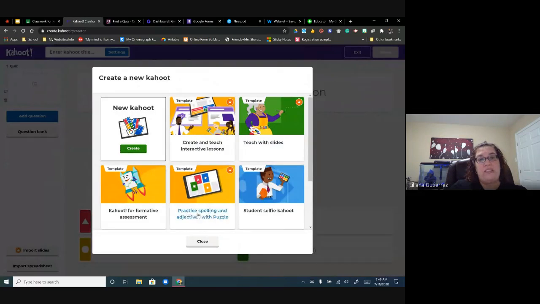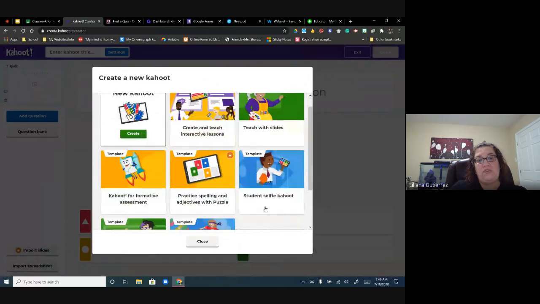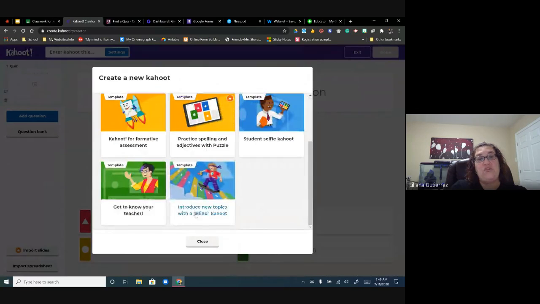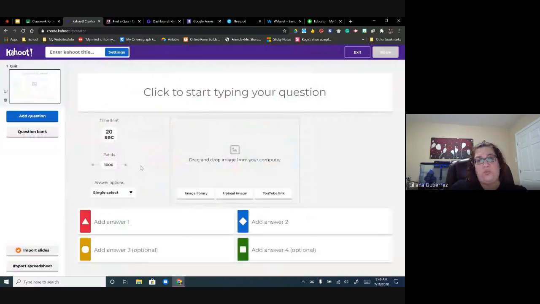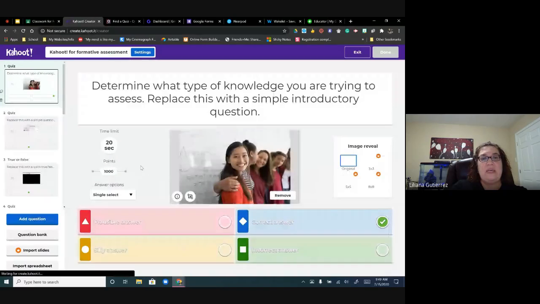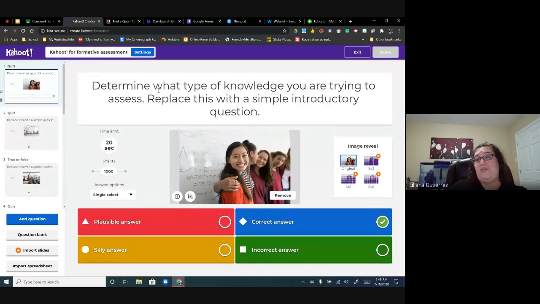You can do practice spelling and adjectives for puzzles. If you scroll down a little bit more, it says introduce a new topic with a blind Kahoot, or get to know your teacher. Since we're going to be doing a formative assessment, you can go here, and it gives you something already pre-made. All you do is pop in your questions here, replace the simple introductory question, and then pick your correct answer.